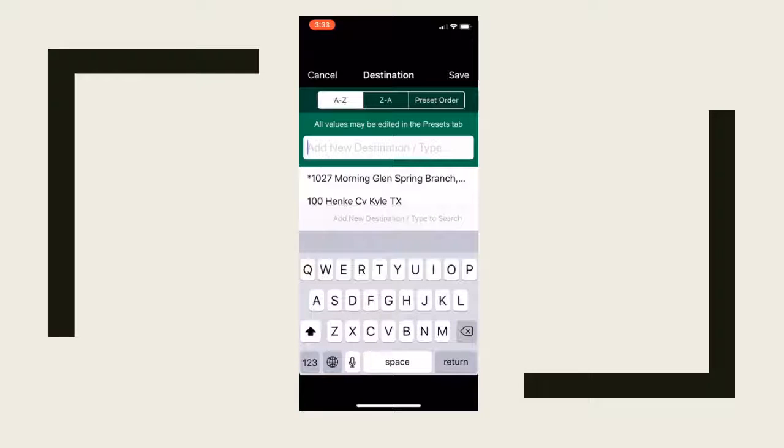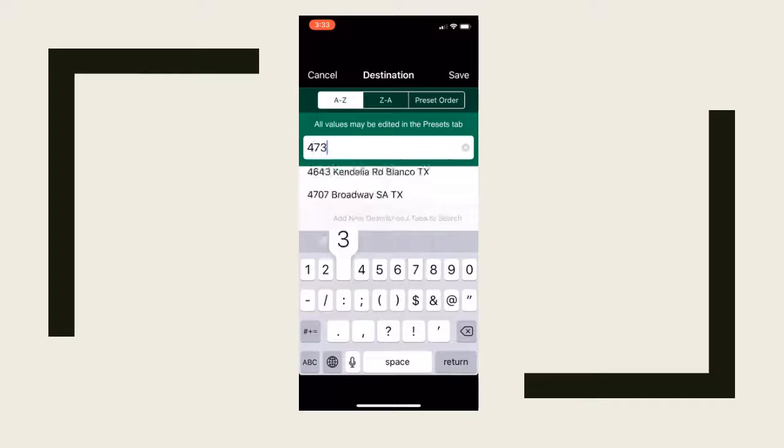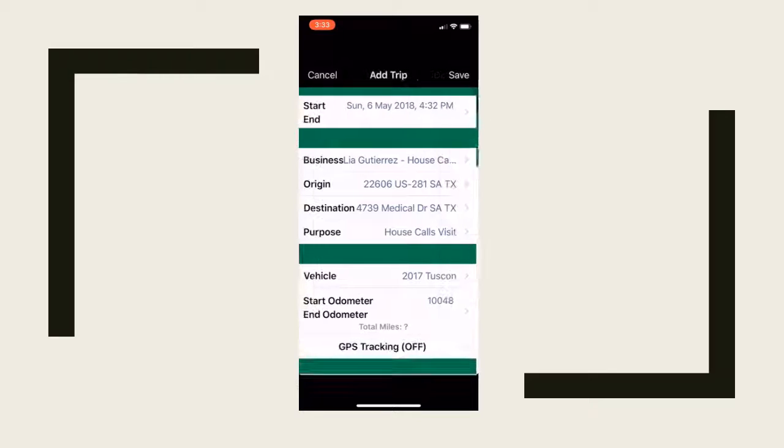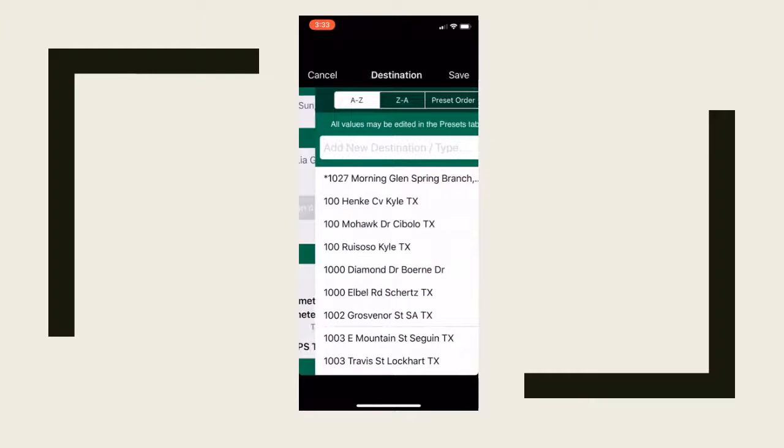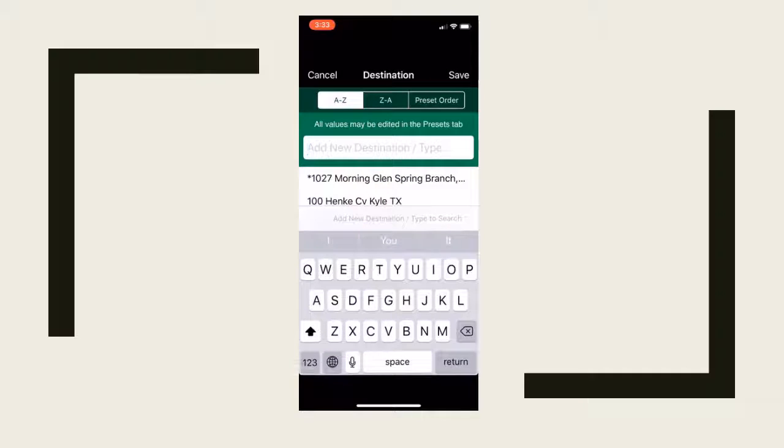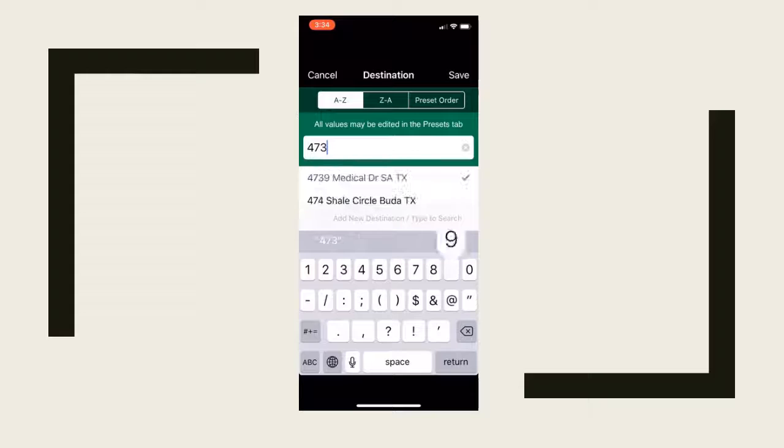So we're going to go to 4739 Medical Drive and enter that. You may have noticed that as I typed it in, it was already an address listed in the system, and so I just chose it from the list. Of course, if it was not listed, then you just complete typing it out.